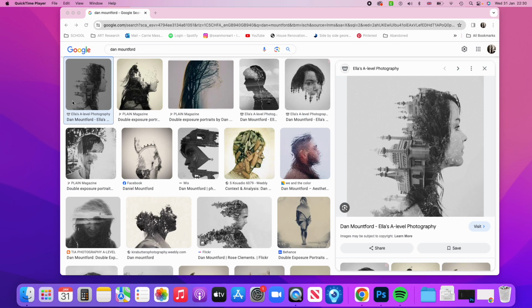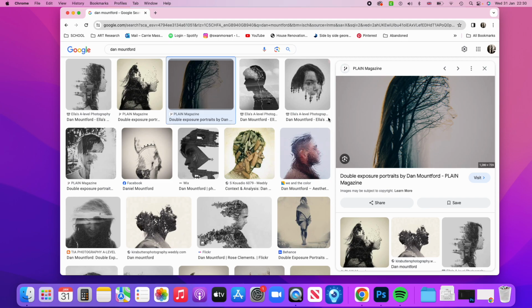Photoshop edit now of a Dan Mountford style picture. So Dan Mountford, the graphic artist, who's got some photographic style images here with either buildings merging into the person's face or some kind of landscape image. Now, he did all of his pictures within the camera, but we're going to try a Photoshop version.